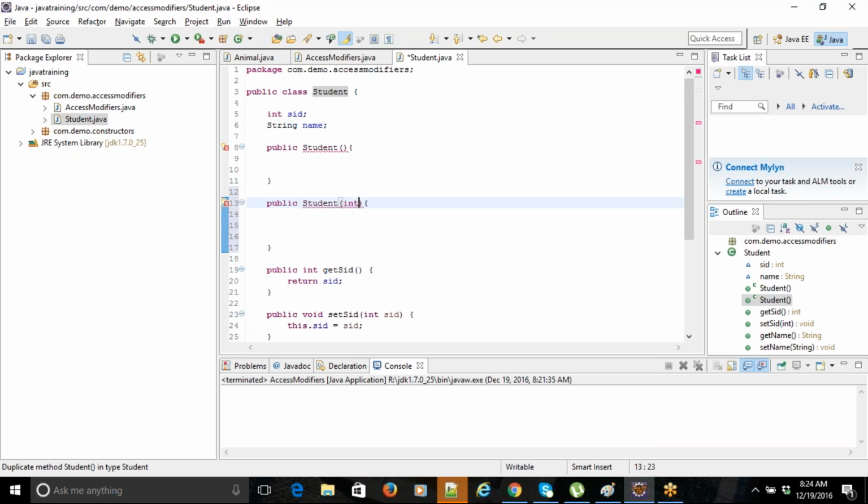Can you just write the rules for constructor there on the top with some comments? Yeah, okay.